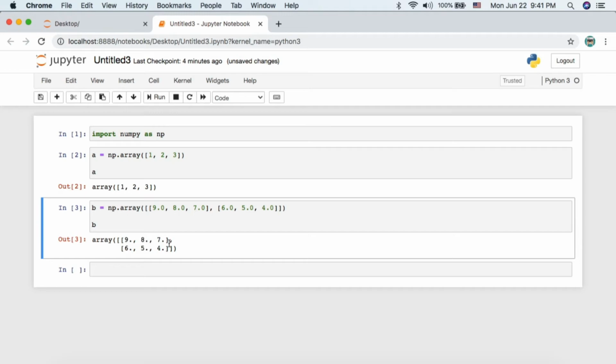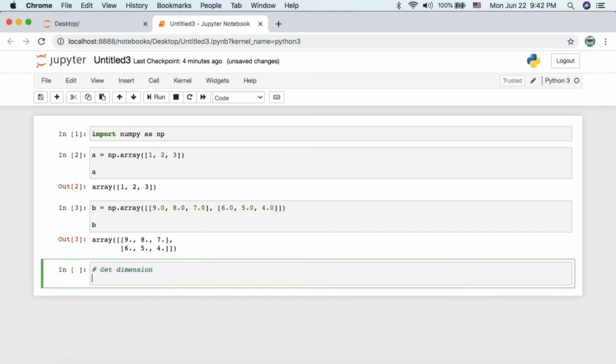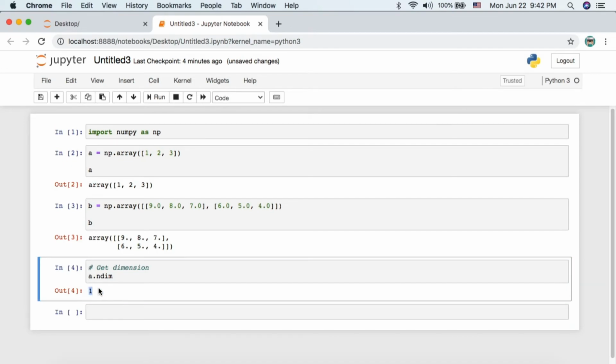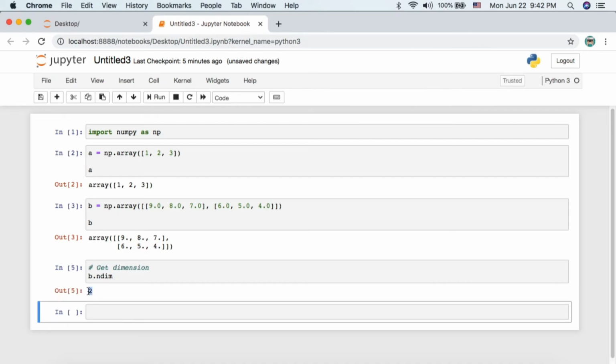Now that we know how to define an array, the first thing we're going to learn is how to get an array's dimension. If I do a.ndim and press Shift Enter, it tells me that the a array is one-dimensional. And if I do b.ndim, Shift Enter, you can see that it tells us it's two-dimensional.